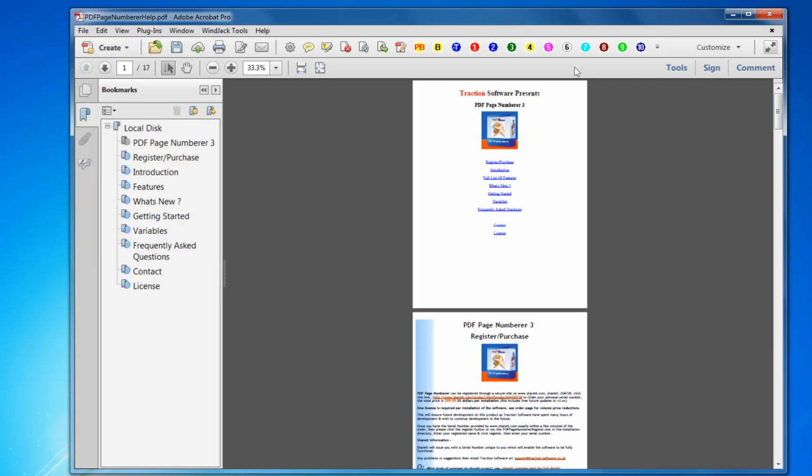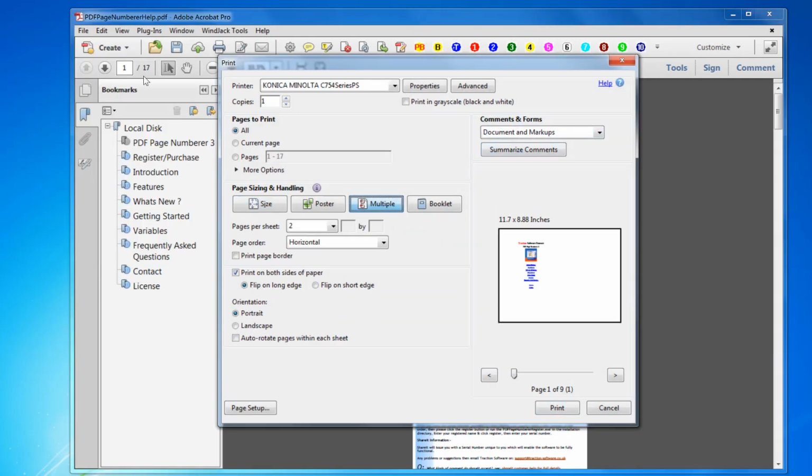go on to print, I want to print multiple on a sheet, so I've got two pages on each sheet. I want the left page number to be on page 1 there, and then I want the right to be at that side on page 2 there.